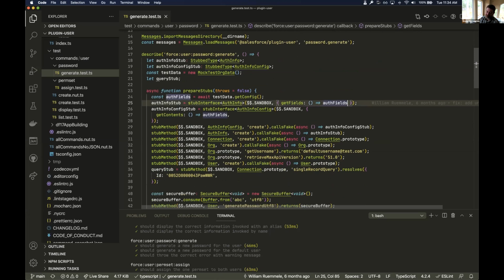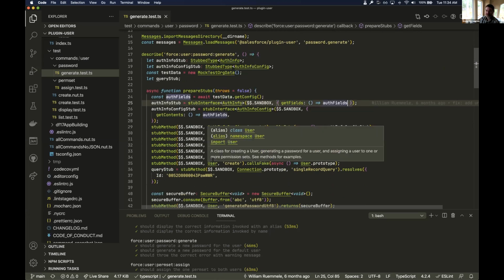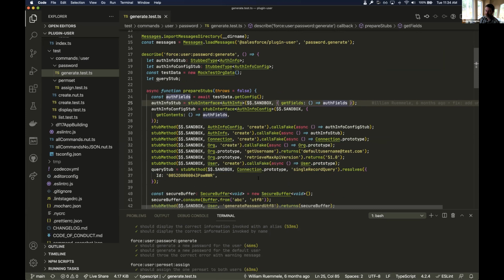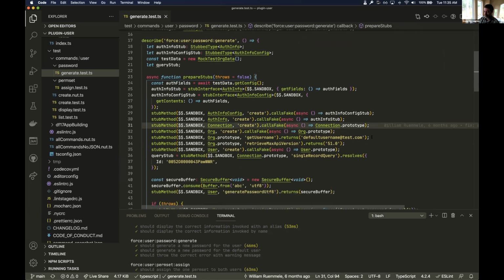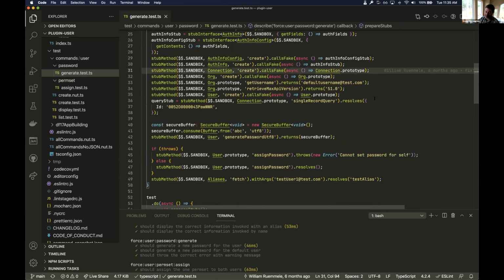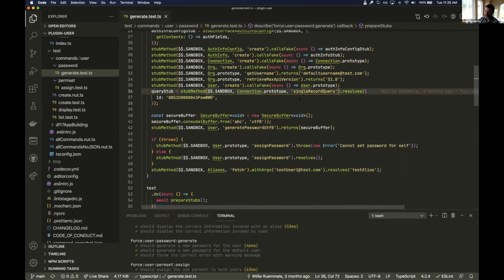Then you start to see all the stuff that we end up mocking just to do a user password, because we need an org, and the org needs to be able to return a username. But we also need the API version, because by the way, password setting changed between version 50 and version 51. Then we need a connection because we're going to have to update that in the org. But we also need to sometimes query for users. So for example, this is our query where we need to get the user ID. You give me a username, I have to ask the org to get a user ID back so that we can set the password for that user ID, because that's how the API works.